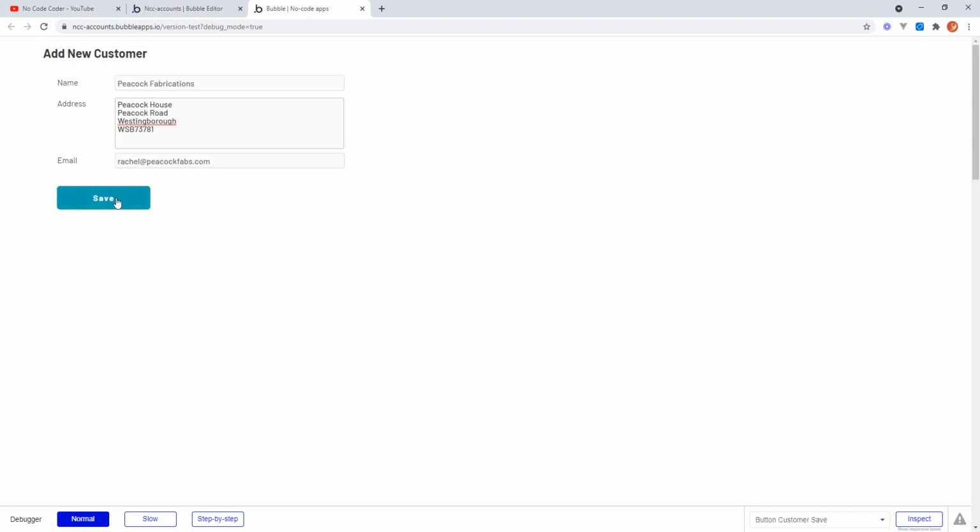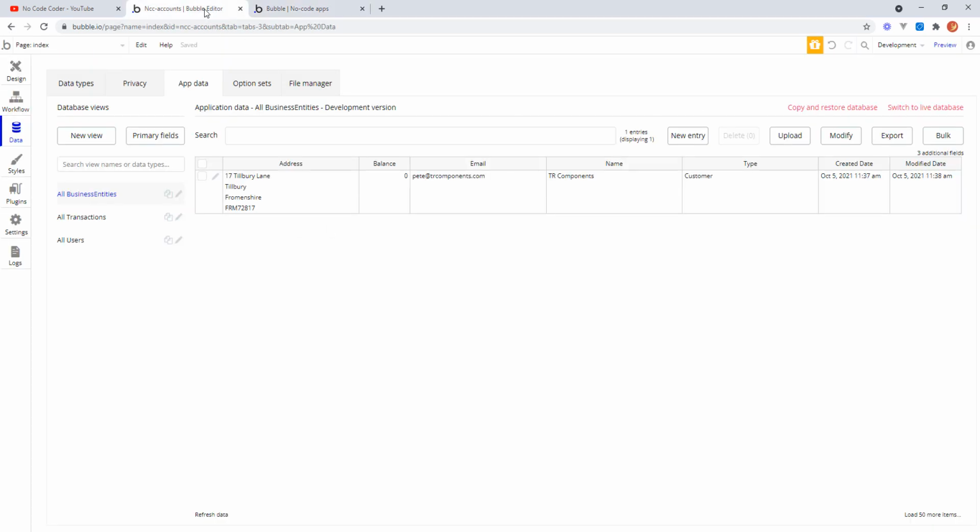Cool, let's save it. Let's go and check our database. We might need to click this refresh button at the bottom. Okay, balance is 0, set the type to customer. That's cool. Okay, good stuff. So let's go back to our design.